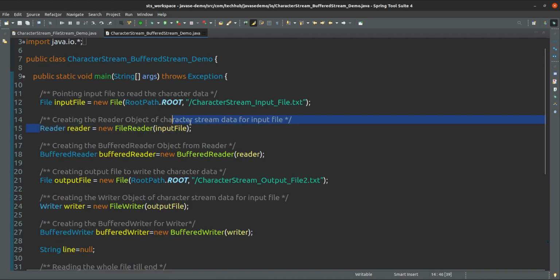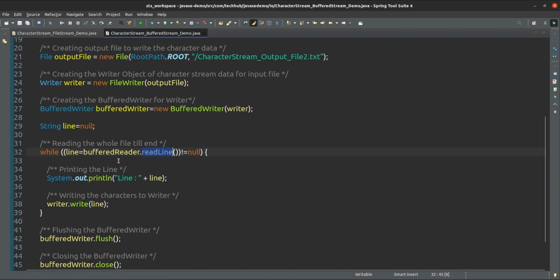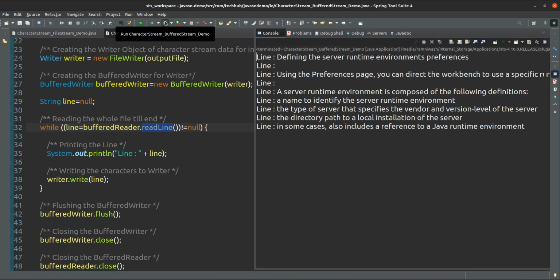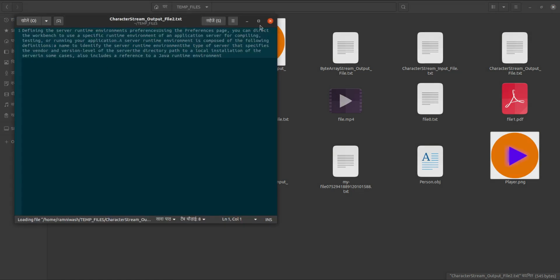Remaining operations are the same. First you have to point to some file, then you have to create a reader. From that reader you can create a buffered reader, and in the same way you have to create one output file. For that file you have to create a writer, and for that writer you have to create a buffered writer. And inside this buffered writer you can use read with the character array also, or you can read the lines also, that is also fine. And we are printing these lines here also, and we are printing these lines into this character stream output file 2. Yes, this one only, same thing.